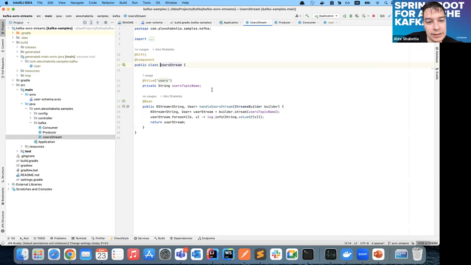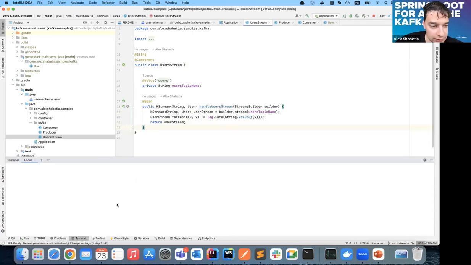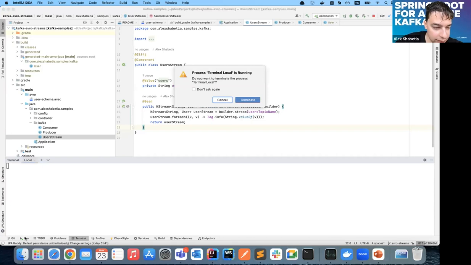Here I have an example of a simple stream. It only reads from a topic. The stream is created here using the builder, and it reads messages from the topic and logs them to console. I will provide links to my GitHub containing the data, and here is how it works.